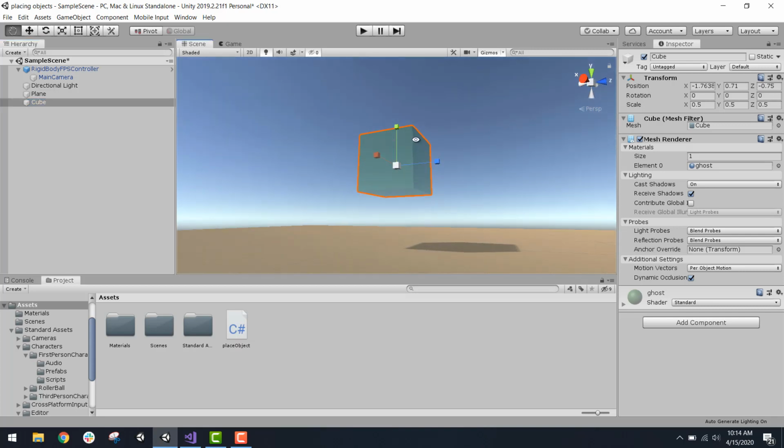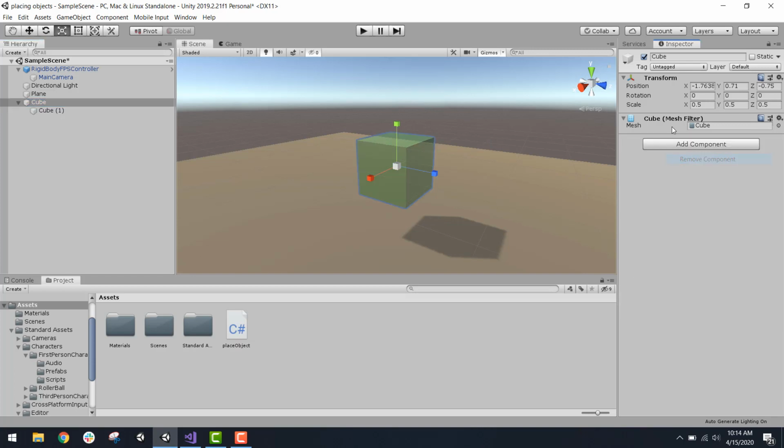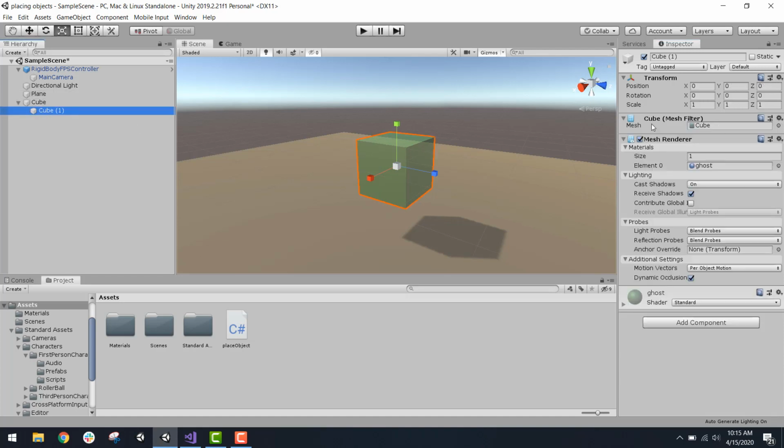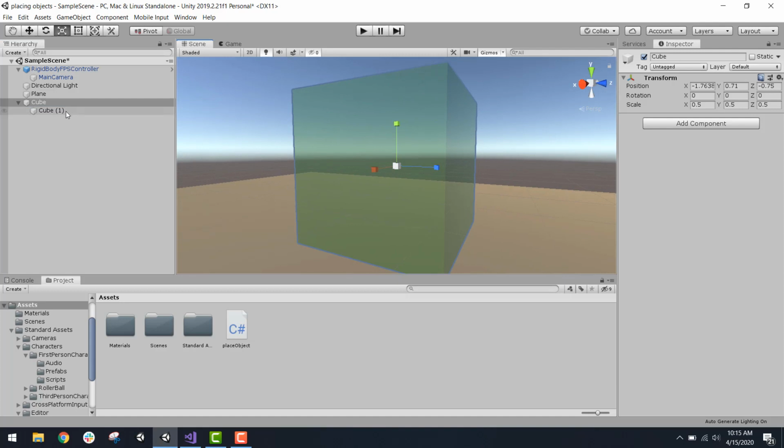And the easiest way to do that is to just take my cube and duplicate it, Control D, and make the second cube a child of the first one. And then take that first cube object and remove the mesh renderer and the cube mesh filter. Now my child object is the only thing that has a mesh renderer, and my parent object can be used to store the actual transform information.